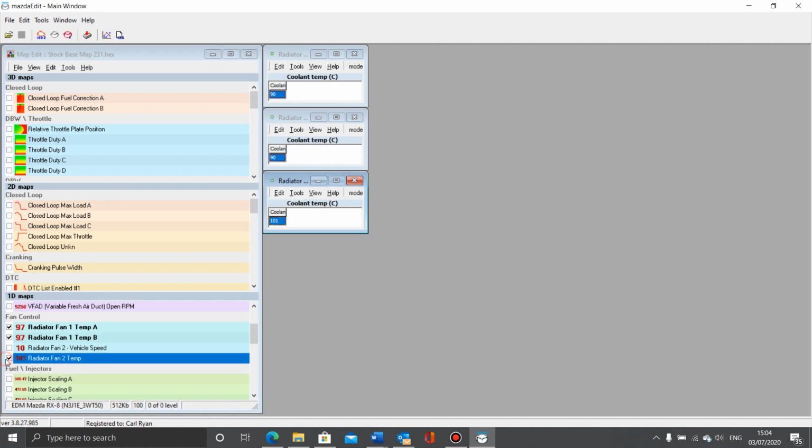And I would change the high speed fan to something like 95. Again, this is personal preference. You can set these to whatever you like. Anything below the threshold of the thermostat is a waste of time, but anywhere in this range here is a good idea.